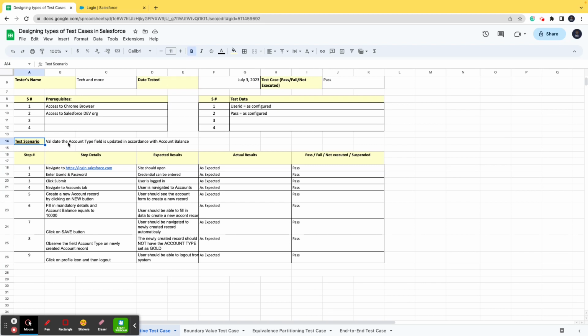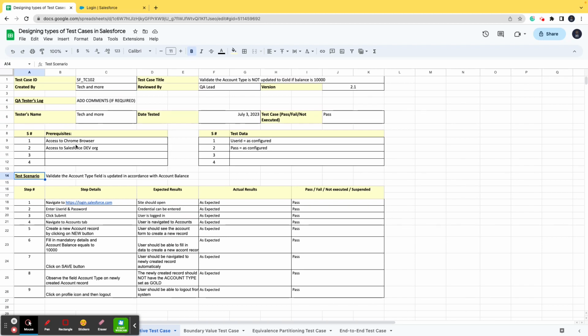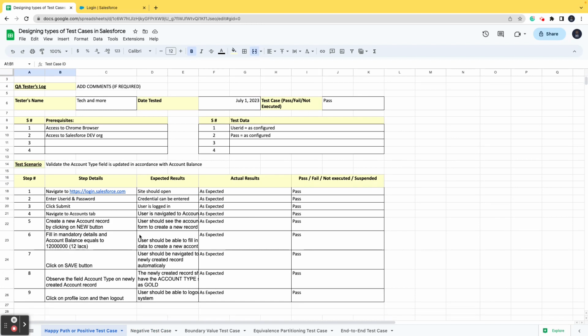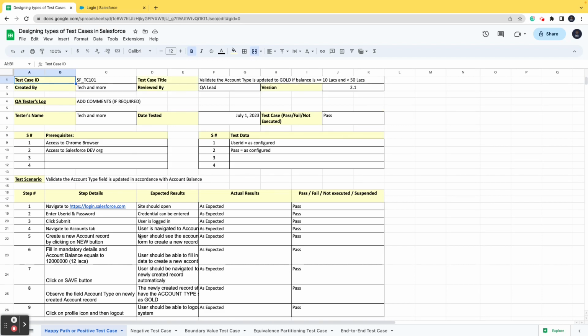So earlier in the positive test case, we had a set of functionality, and the functionality says that if the account balance is between an expected value, that is, in this case, between 10 to 50 lakhs, then the account type will get updated to gold, and that is what we tested. And when we tested as per the user requirement, that is what is called a positive or happy path test case, right? Now negative is the exact opposite of it.